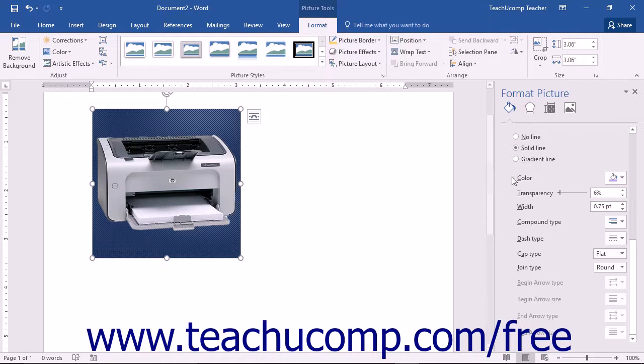You can use the Transparency slider within the Format Picture task pane to set the transparency level of the selected line color. The options that then follow within the Format Picture task pane are the same for both the solid line choice as well as the gradient line choice. So let's first examine how to apply a gradient border line and then review all of the settings that both solid and gradient lines have in common.